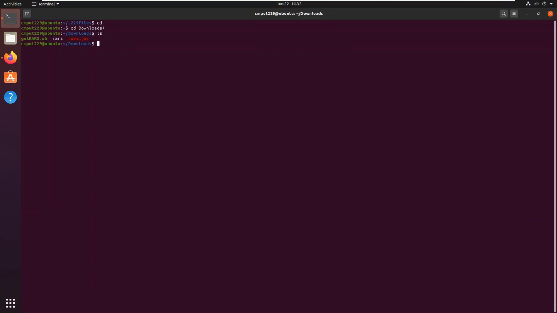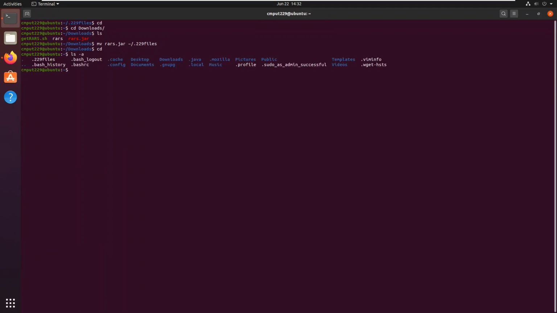Similar to how the installation script put it in the .229 files folder, we're going to have to put the jar file somewhere on our machine so we can access it later. You can put it wherever you want. However, for posterity, I'm going to put it in the same folder as the installation script. I'll move the jar file to 229 files. Actually, I think I just overwrote the directory. Yeah, I just did.